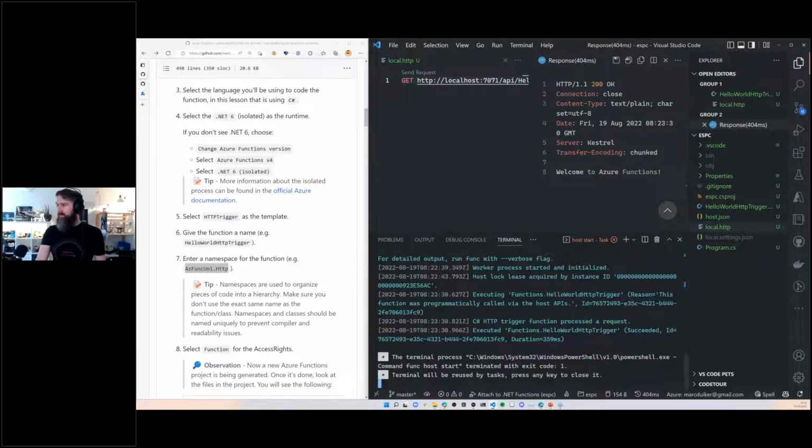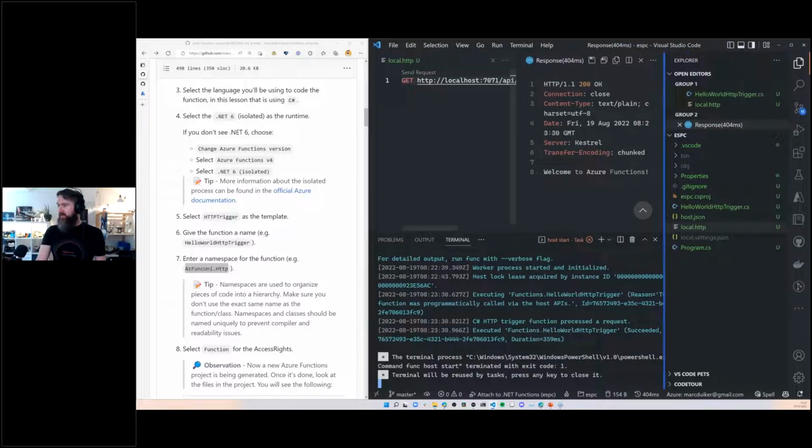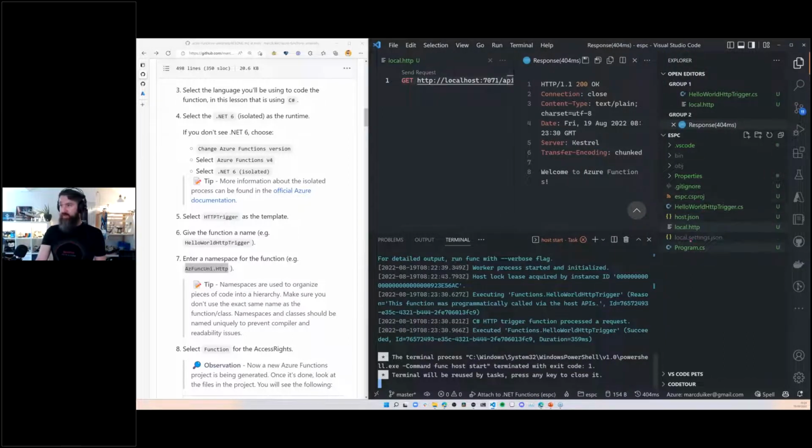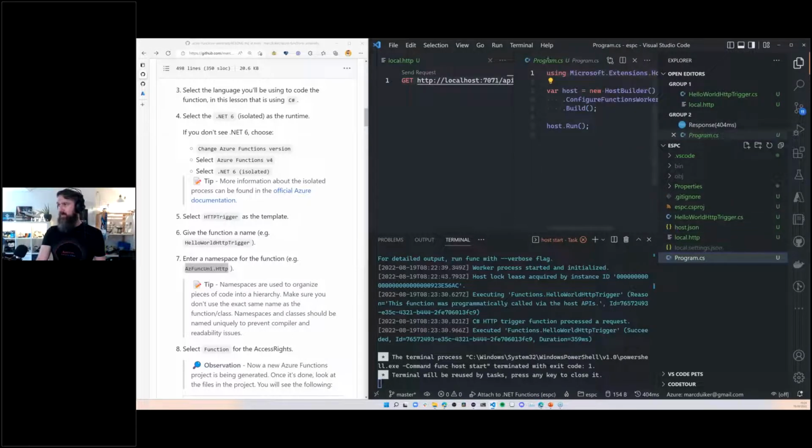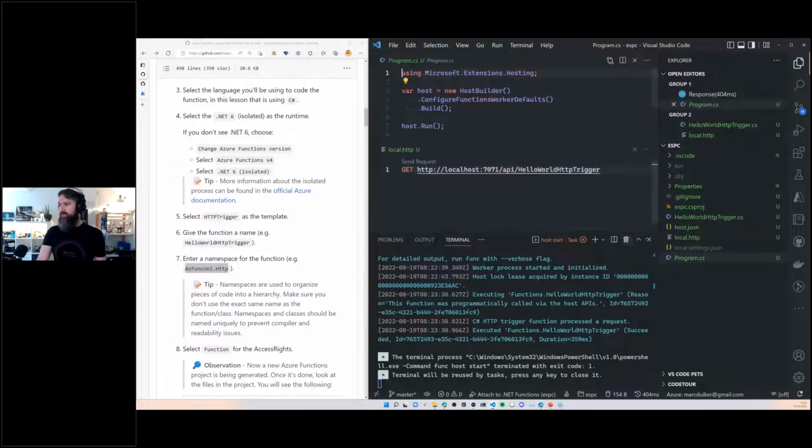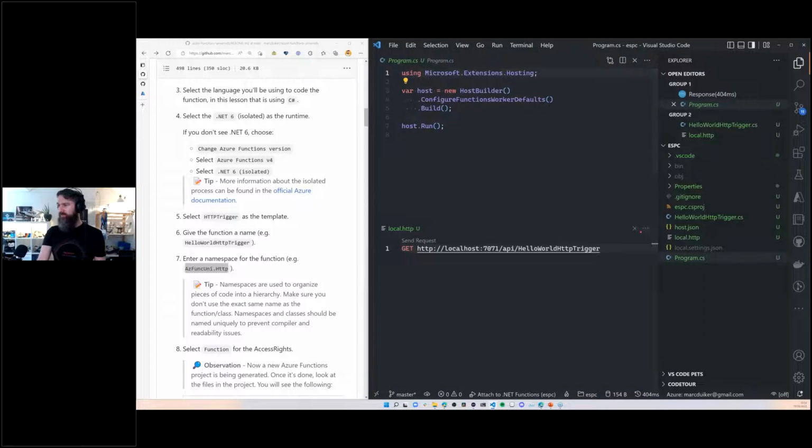All right. So we've seen the class file now, but there are some additional files which we haven't talked about yet. So for .NET 6 functions, for the isolated ones, we also have this Program.cs file. Let me move it in here. Get rid of this.